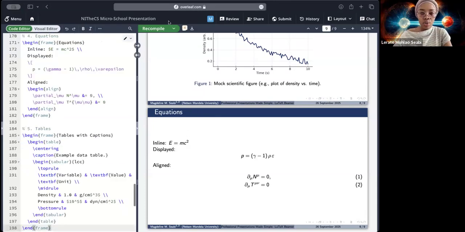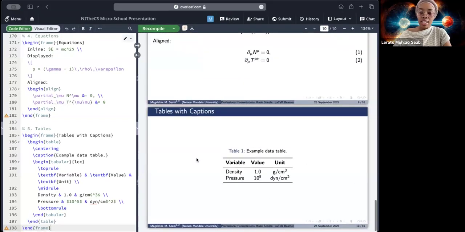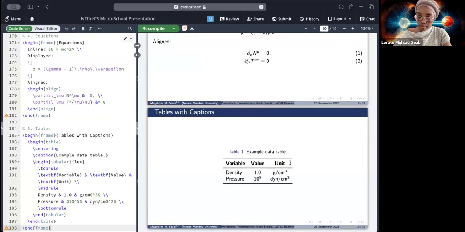So basically you would begin a frame again. So this is a table with captions. So you'd begin your frame and then you insert your table, and then you can either choose to center it, or if you wanted to move it to the left, you can just flush it left. So instead of using centering, you can use flush left.